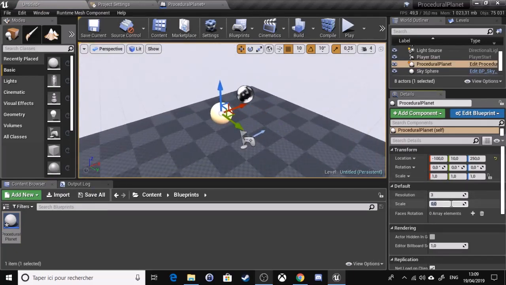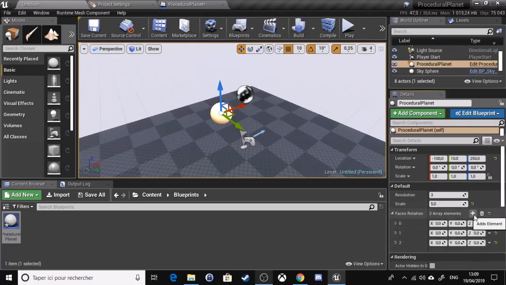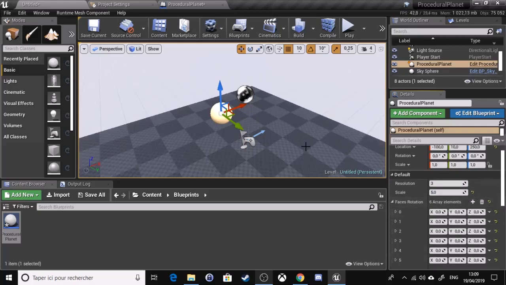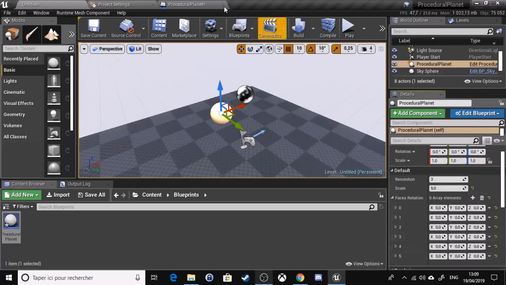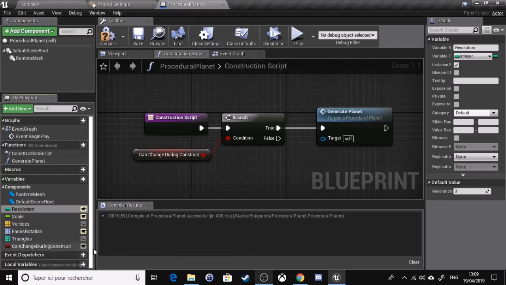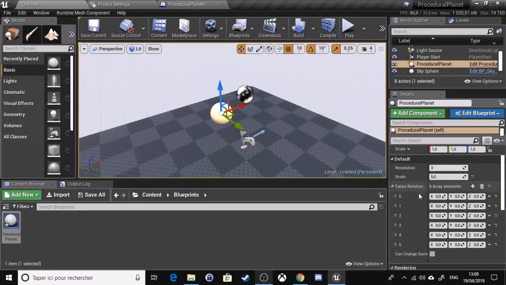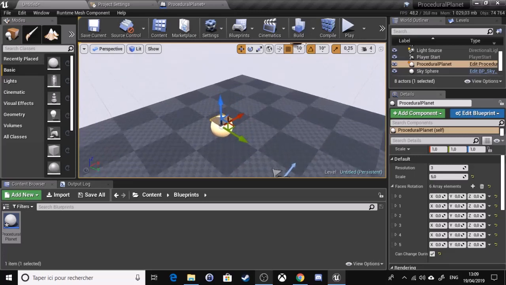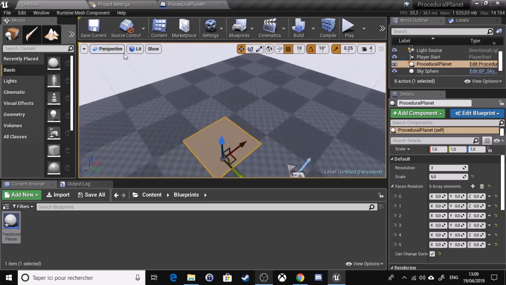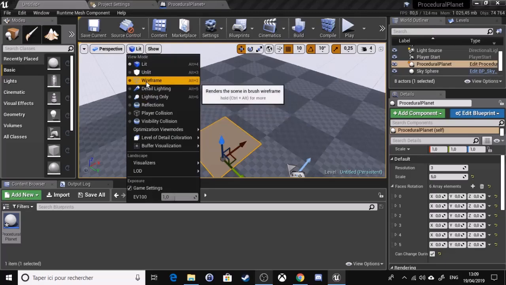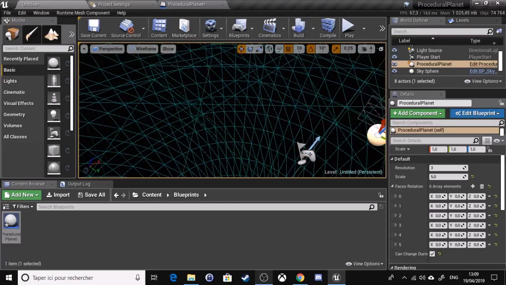We might put the scale to maybe 5. We need to have 6. Oh wait, yeah, 6 array elements. The scale 5. Oh, that's true. We didn't put this to be public. So put the bool to be public. We can change it here. And boom. For now, we have just a little face. So this is one face of the cube, but it's correctly generated.